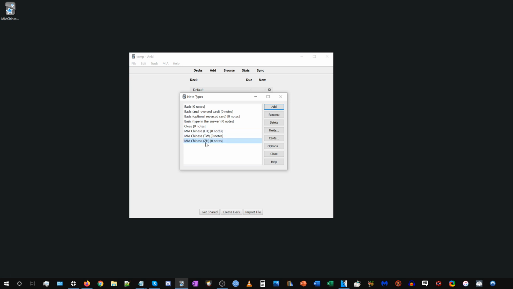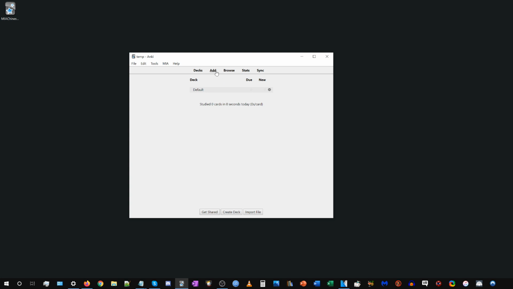So each of these note types is a little bit different. Probably obvious that MIA Chinese HK is for if you're studying Cantonese, MIA Chinese TW is for if you're studying Taiwanese Mandarin, and MIA Chinese ZH is for if you're studying mainland Mandarin. So let's just take a walkthrough of each of these note types.